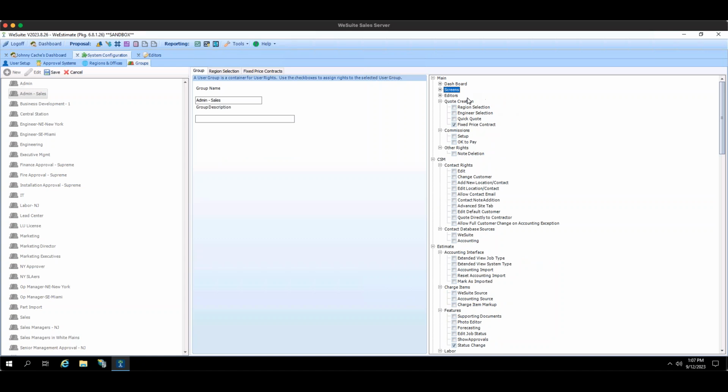Quote creation, this little section here, just allows you to control specific options when you're creating a quote or a job, such as region selection, engineer selection, quick quote. These checkboxes control the dropdowns. So if you want a user to be able to select what region they're quoting to, you can always go ahead and select this checkbox. If you're using the engineering module, you can select this as well, so they can dictate who they want the engineer on the job to be. If this isn't enabled, they won't be able to do anything with that section.